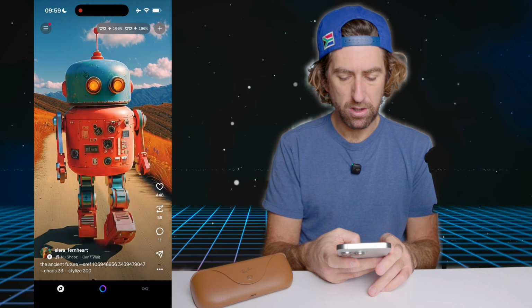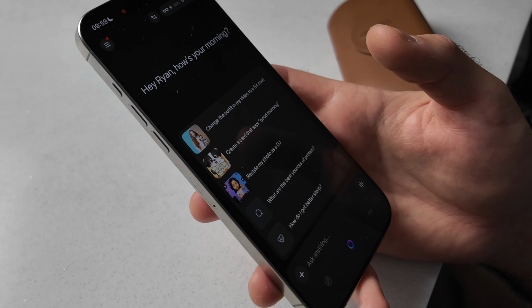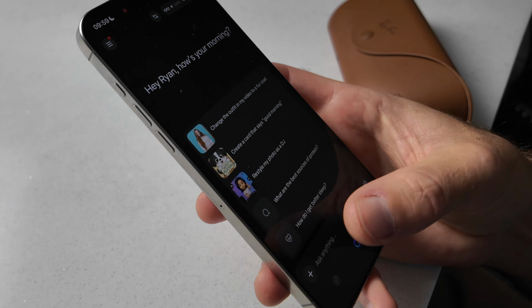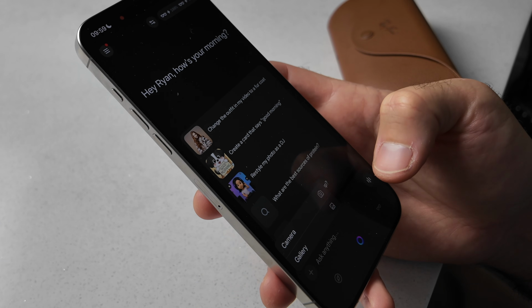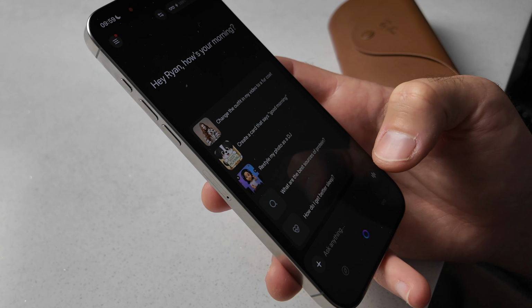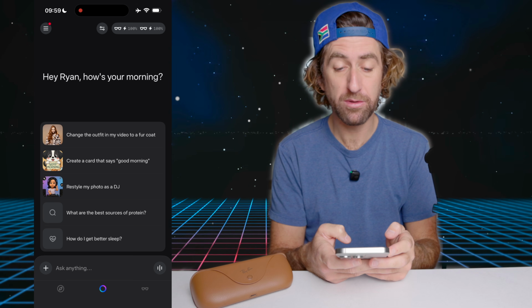So then we have our Meta AI button, which I guess is similar to ChatGPT. And then it's giving me a list of different things that I can do. So I guess you can add images on here and get it to alter them. You can also ask it stuff. One thing I will say is that it's still not quite as good as ChatGPT or Gemini, but I'm sure that will change over time.